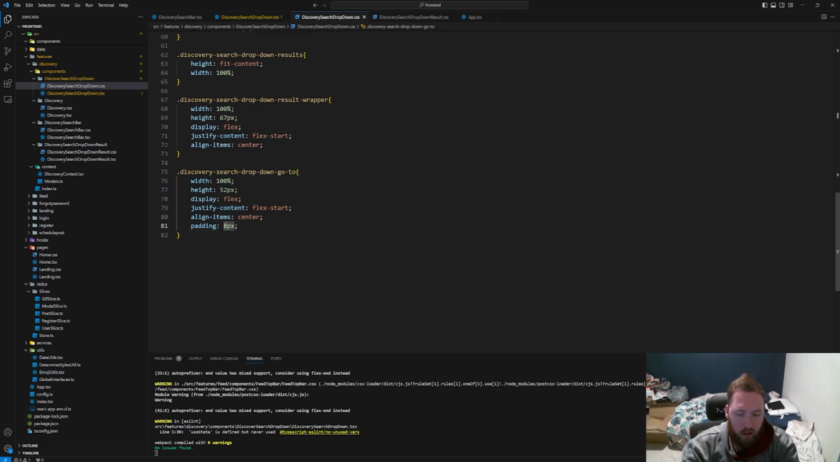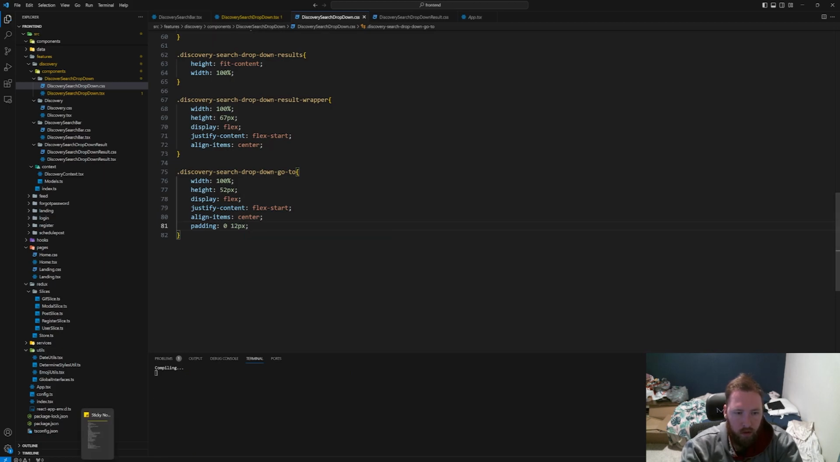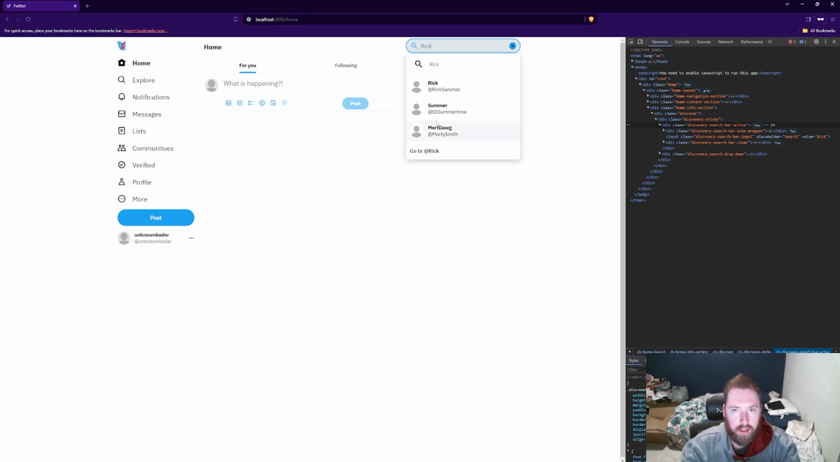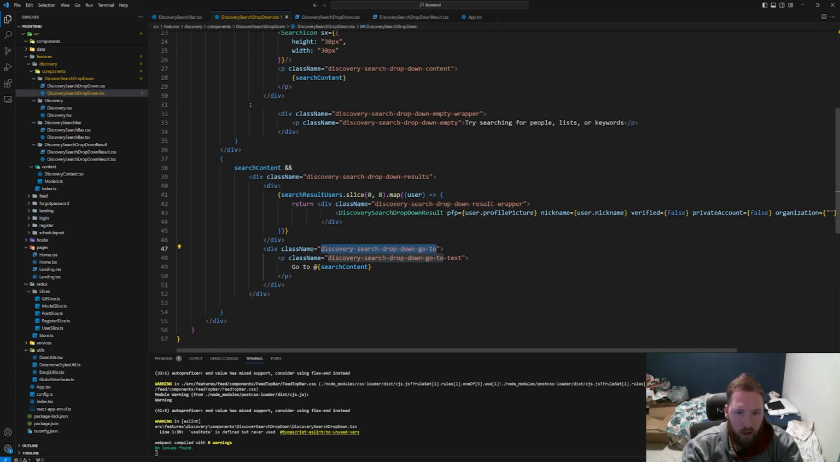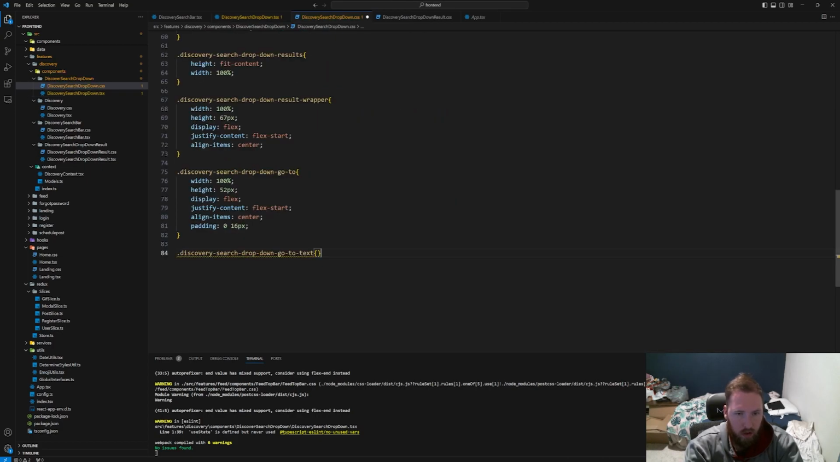And we're going to say 0 12px. I really just want it on the left and right. Yeah, we might go with that. I think that might be okay. I don't want to mess with it too much. We might bump it to like 16. Again, I don't want to mess with it too much. So now we'll grab discovery, search, drop down, go to. So do this.